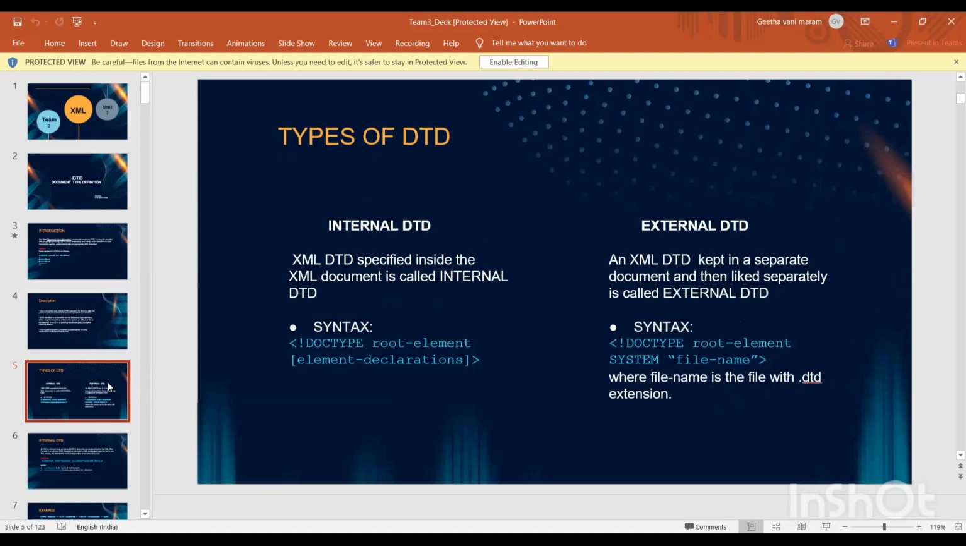We have some DDT declaration and some XML document. The way these two are connected gives us the types. First, internal: if the DDT syntax is specified inside the XML document, then it is known as internal DDT. If they are separate and linked separately, then they are known as external DDT. In the slide, we can see the syntax of both DDTs.